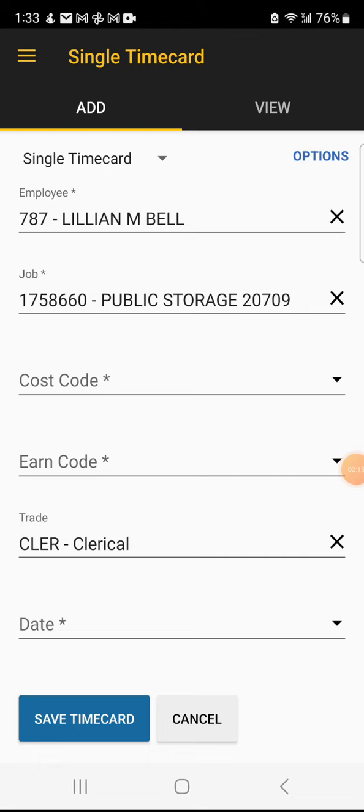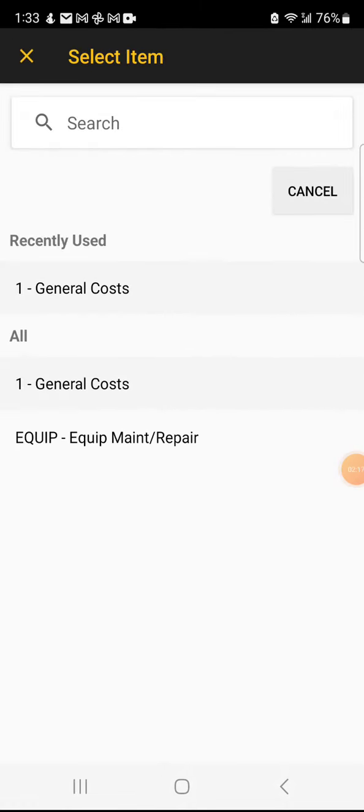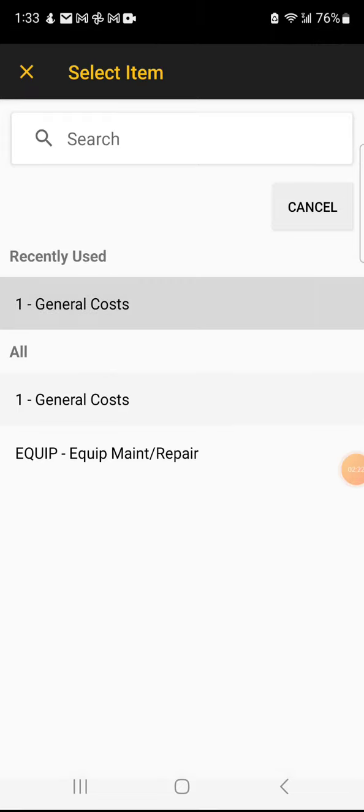Next thing is going to be cost code. Cost code is going to always be general cost, okay? Never have to change it. Just hit 1 or general cost and move on.